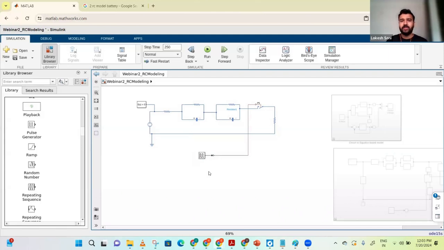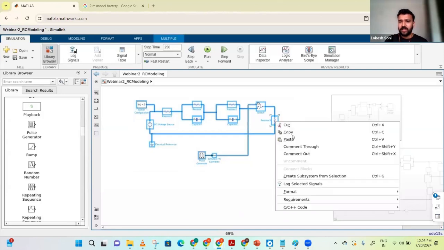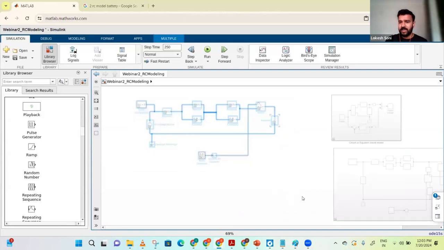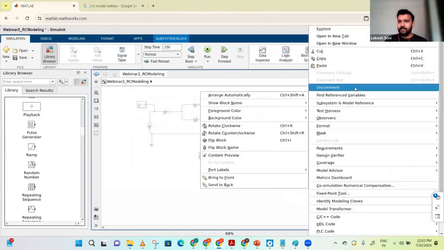So this is how your RC network can be implemented, putting in the values. I'll show from the existing implementation, but now this should be running. I'll just select and comment out, and take the model which I've already created to save time, and we'll understand the behavior from there.